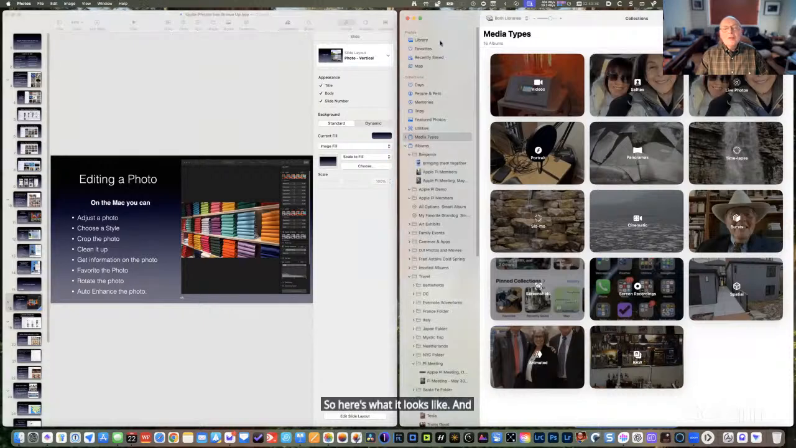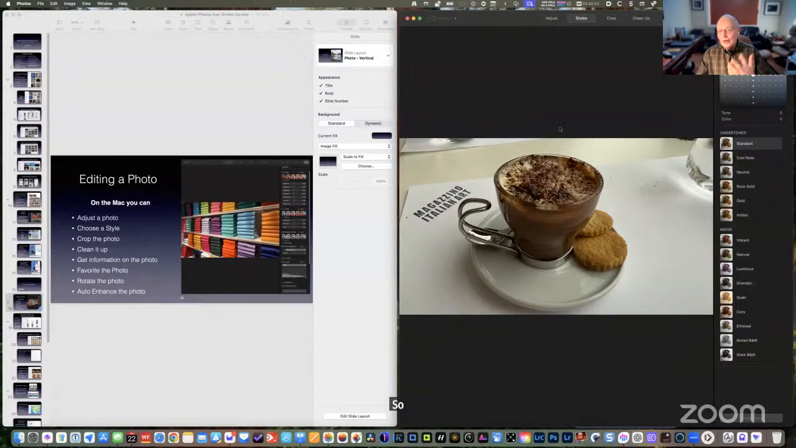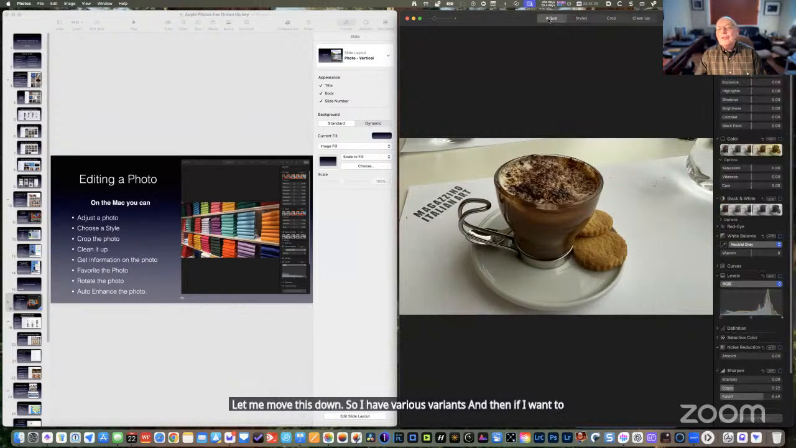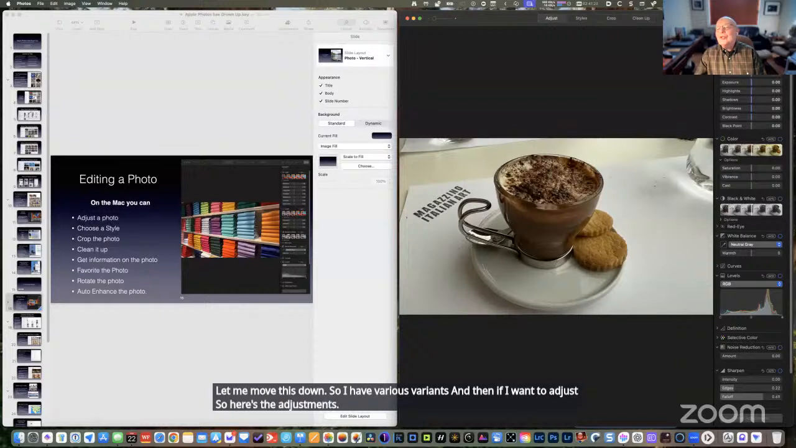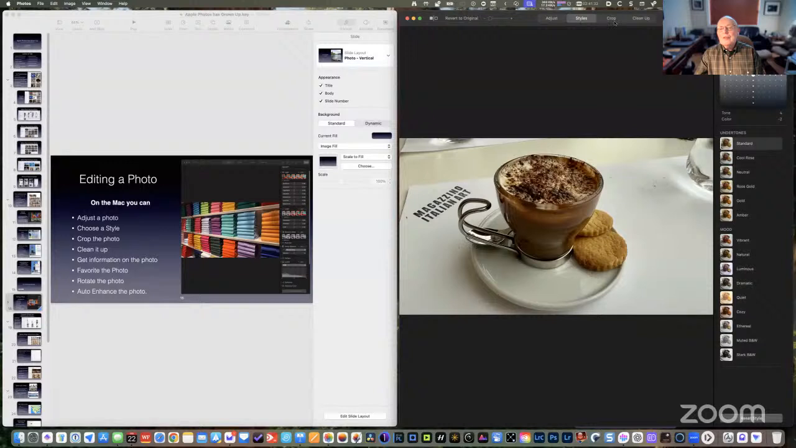Suppose I take a photo here in my library. Let's take this one. And I want to edit it. When I edit it, it goes dark, which is kind of interesting. And so I can just move this around, and you see how it's changing using this slider. That's a style. Let me move this down. So I have various variants here. And if I want to adjust, here are the adjustments. And if I press auto, it adjusts the photo for me. Here are the styles. Here's the crop.